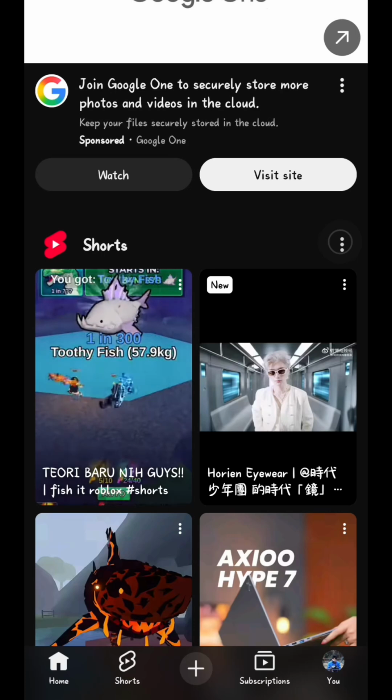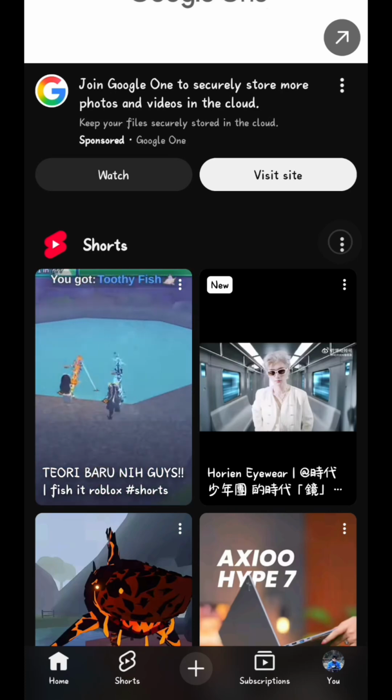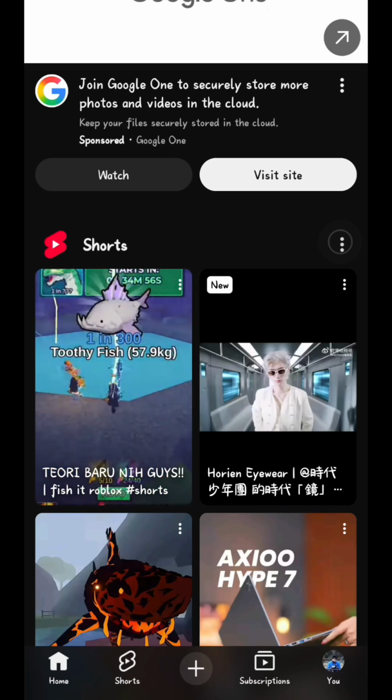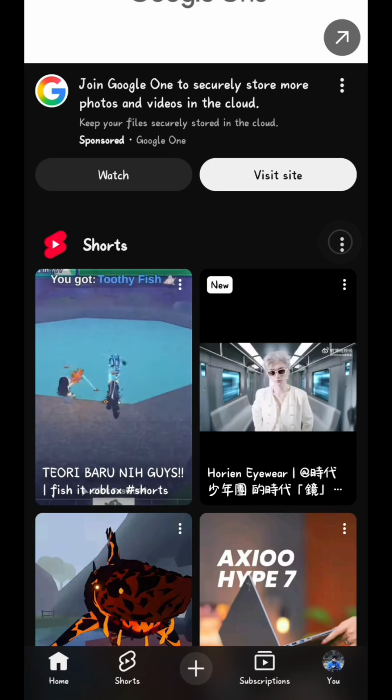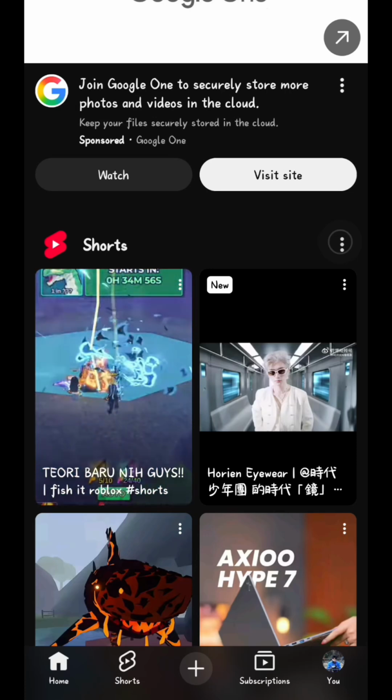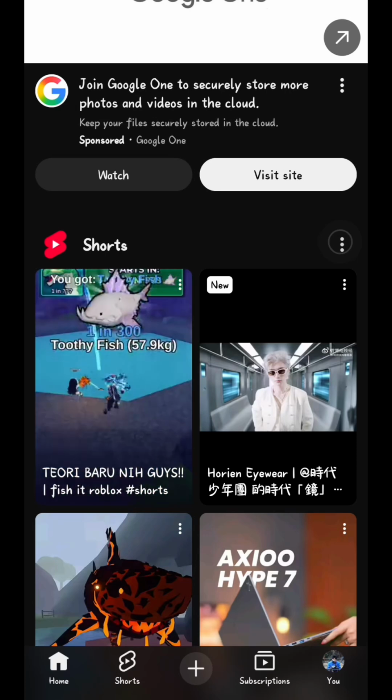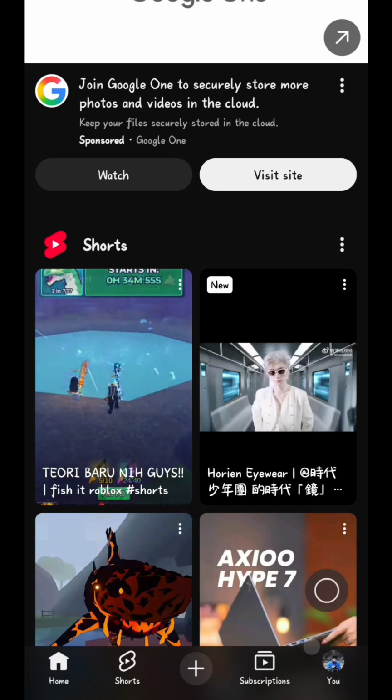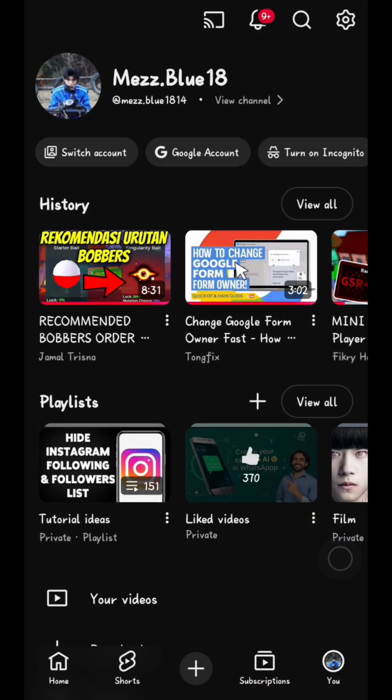Okay, let's get started. First, just open your YouTube app using the account that you normally use every day. And then just tap on your profile picture in the bottom right corner, like this. And then usually the YouTube recap button will appear right under your profile name over here. But if you don't see it yet, just keep watching. We're going to fix that.